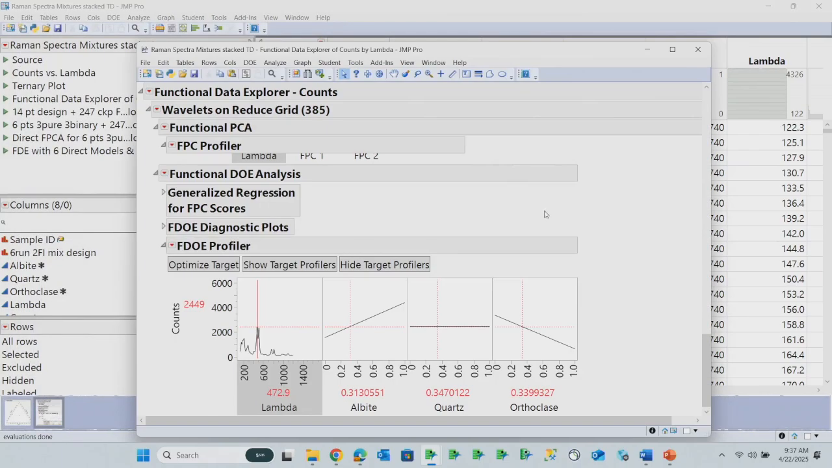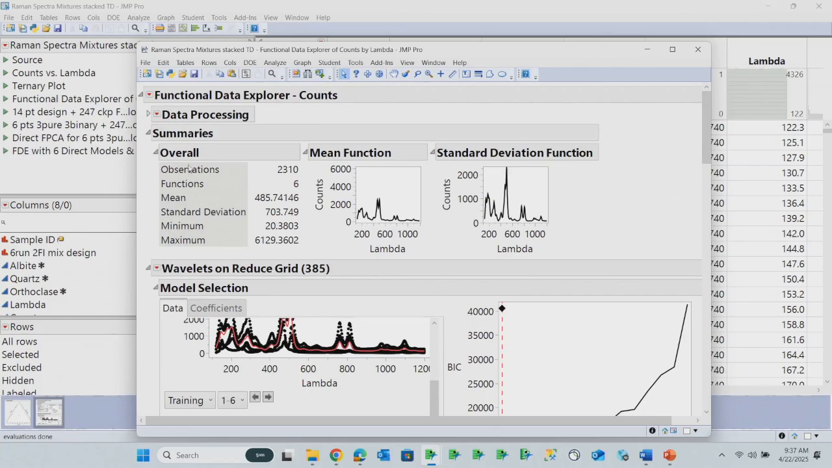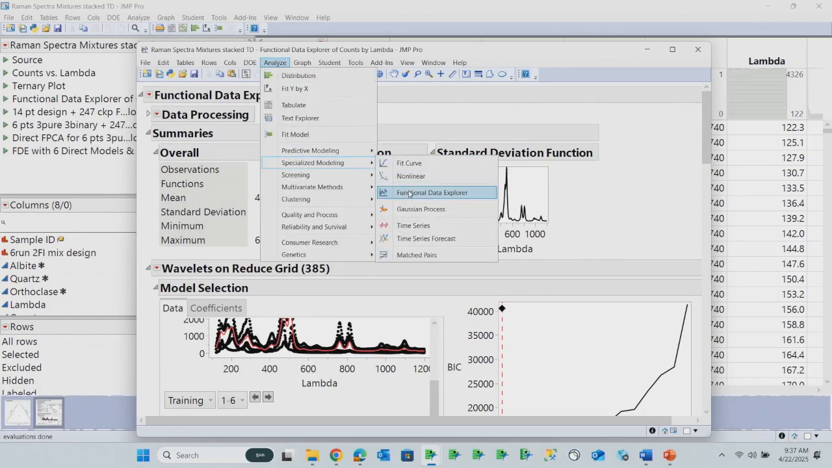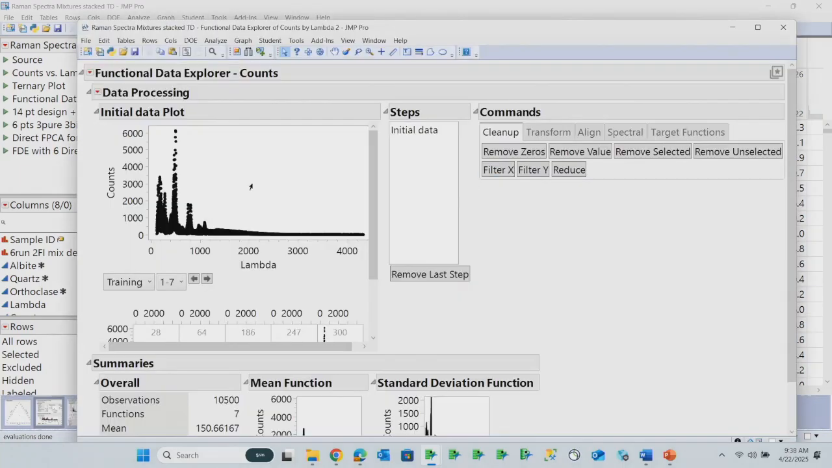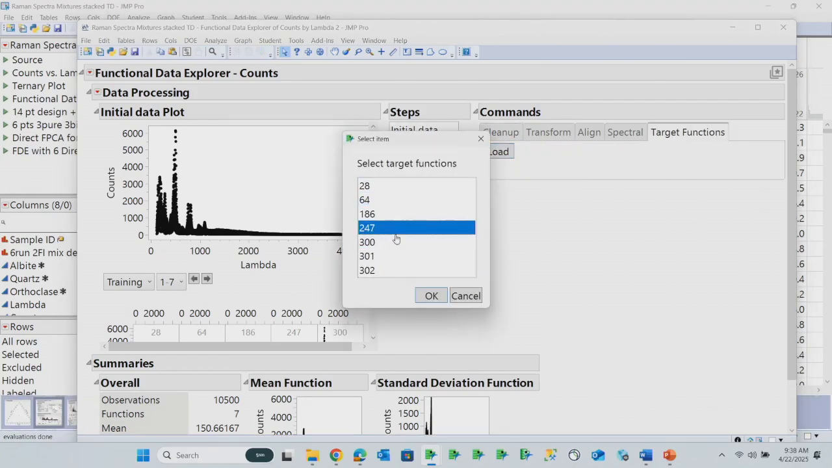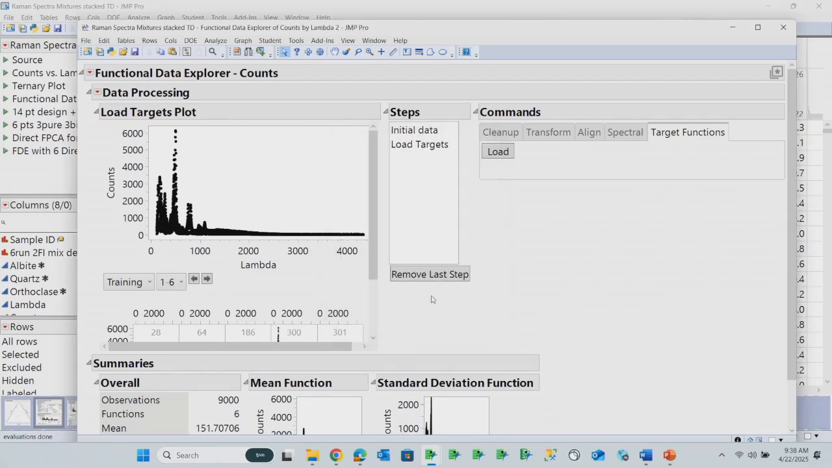And although I've saved the analysis here already, I will show you how I could set this up. I would go into Analyze, Specialized Modeling, Functional Data Explorer. I want to put these 3 design of experiments factors into the supplementary group. I'm measuring the counts versus lambda, and then I've got my sample ID as the ID function. So if I've got that all set up, this is where we begin to do our functional data processing. The first thing I want to do is tell it the target. So that 247, what I'm telling JMP right now is, don't use 247 to build the model. That's going to be the target. We're going to try to determine what is the formulation.